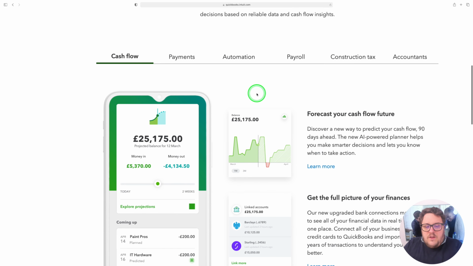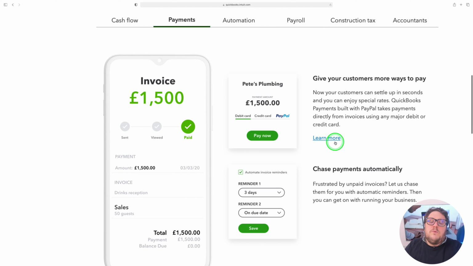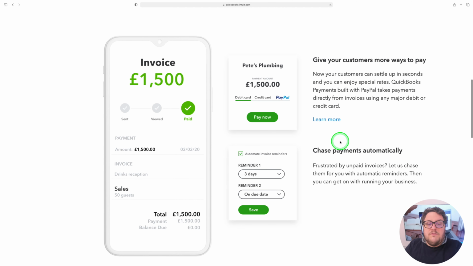They went from the cash flow forecast to talking about payments. And from a payments point of view, they were talking about how they wanted to make it really easy for people to make payments within QuickBooks. Now, we've always had the ability to have that Pay Now button within QuickBooks.